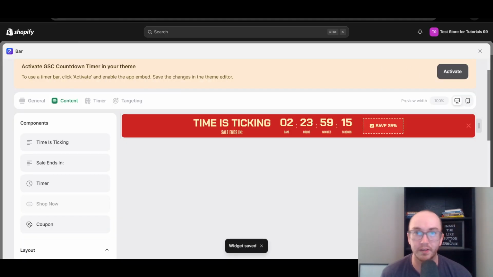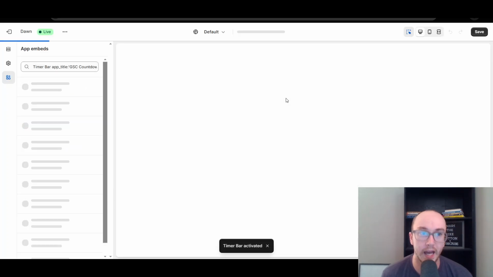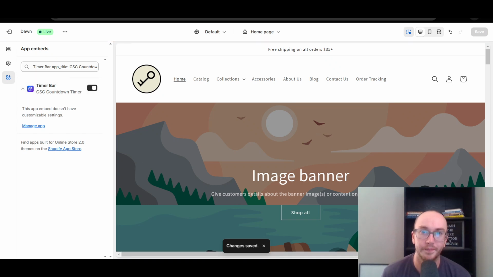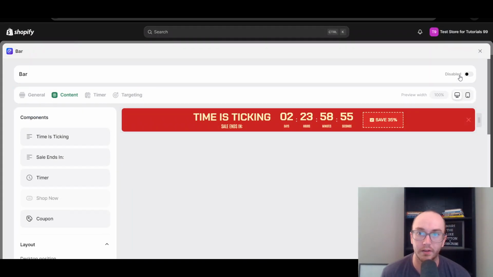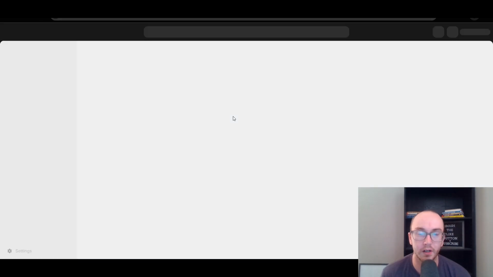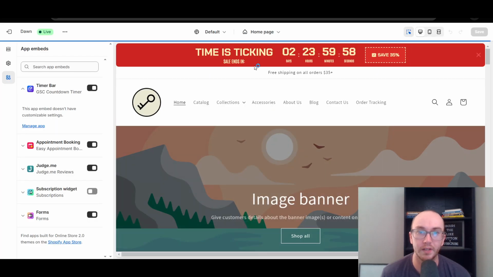Maybe we need to click save. Okay, it did save it. We click activate, and then this will bring us into the editor. Timer bar activated. And then we just have to click save. So we have enabled the app embed here. And as you can see, we do need to actually enable it. So we go back here on the bar, come back here, click enable. Maybe we refresh this here. Okay, now there we go.